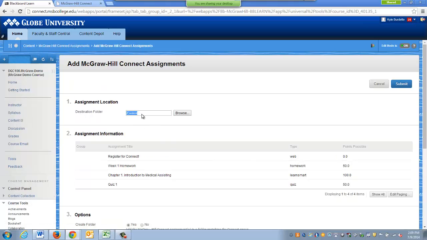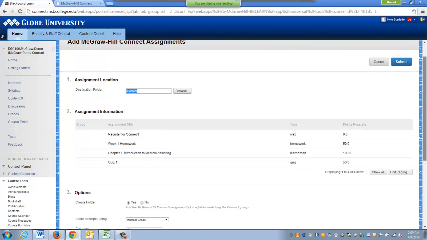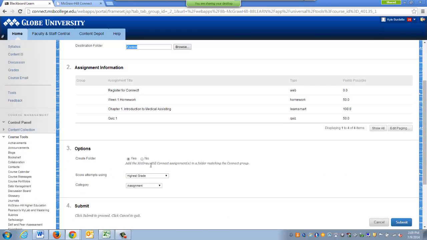I was already in the content folder, so that's where it's going to suggest that I put the files, and I'll agree with that. The last thing that you'll need to do is it's going to ask you if you want to create a folder or not, and this is purely optional. It's up to you, but I typically select that I don't want to create a folder because it usually looks a little more streamlined for the students. So I'll say no, and then click Submit.